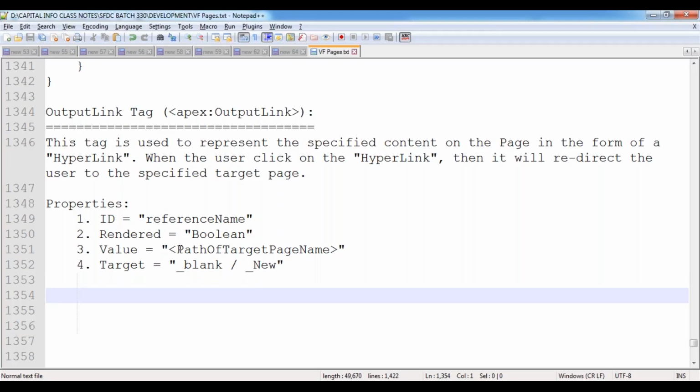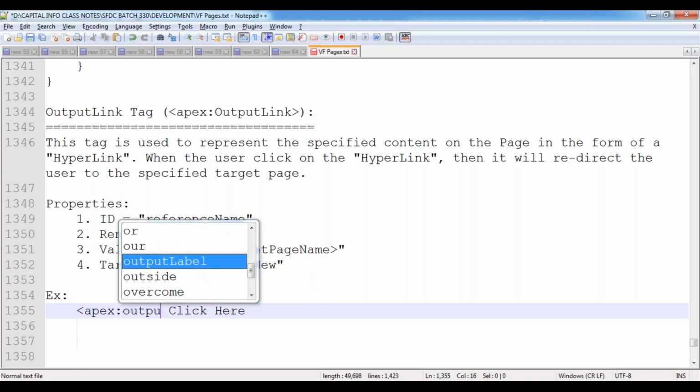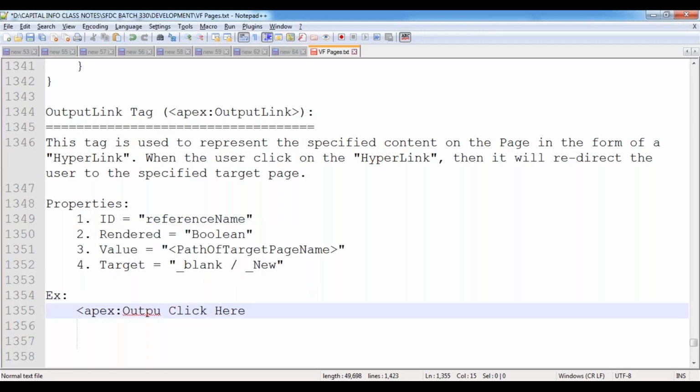Now this kind of functionality we already did as part of the email templates concept, in the custom email templates, by using HTML tags. For example, if you want to represent some content like "click here" in the form of a hyperlink, we place this content in between the apex:outputLink tag, like Apex output link.